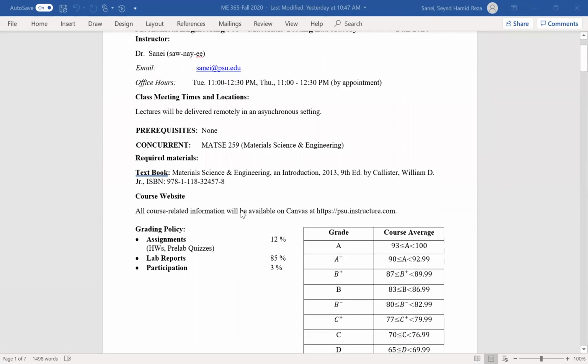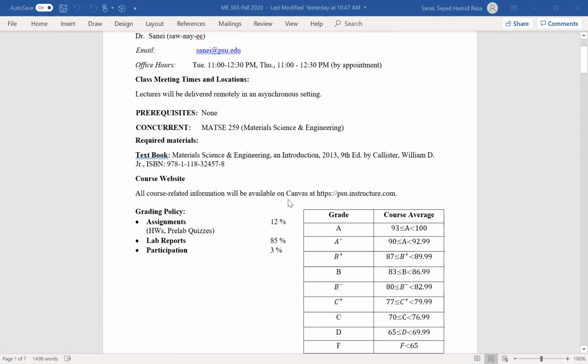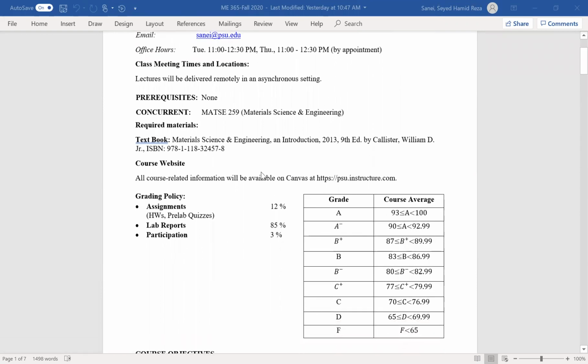The required textbook is the Callister, and Callister is the gold standard for material science for engineers. So I highly recommend to not only have it, but to use it extensively as well, both in your course and also in this lab. When you're writing about the background in your lab report, you need to refer to the textbook to find the relevant information for the background.